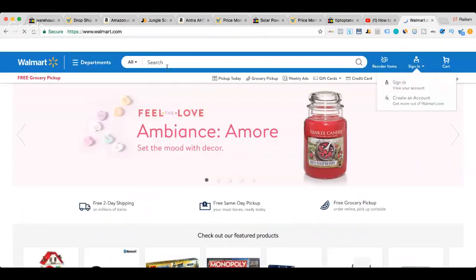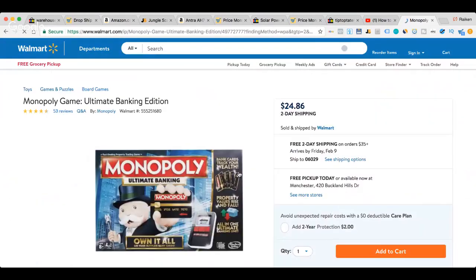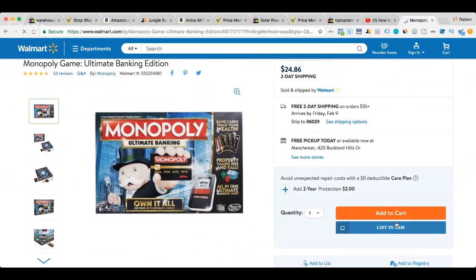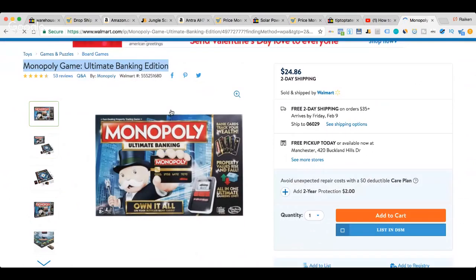I want to see if it'll link from there. So let me click on something. This is my first time doing this. Oh, cool. So the DSM tool is on Walmart as well from the Google Chrome extension. So if I wanted to list this, let's see if anybody's selling this on eBay. Let's copy this. Monopoly Game Ultimate Banking Edition.